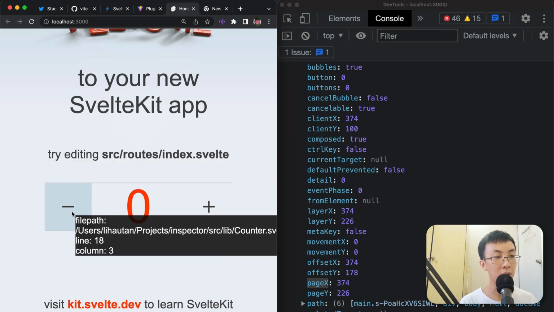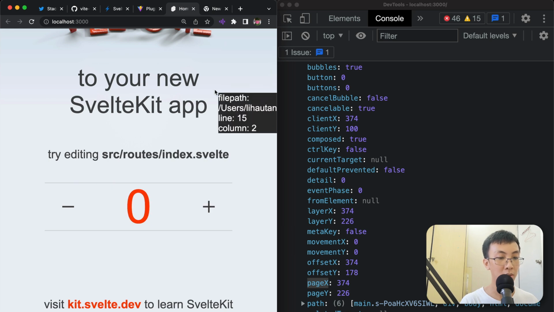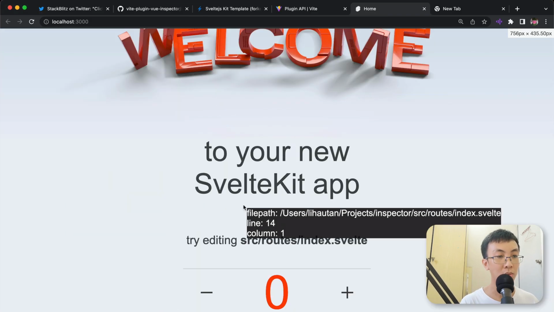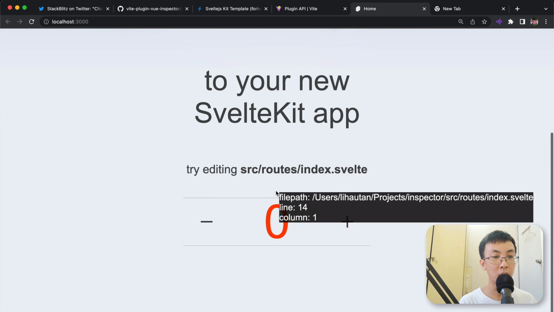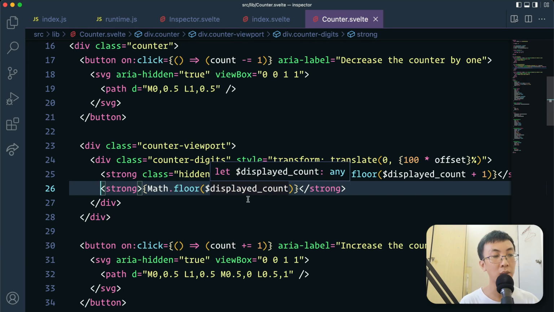And now if you click on things, you see that it changes if you hover over. Right, so try to zoom this up. If you try to hover over a counter, you see that the file path is at a counter, and if you click on line 26 column 4, if you click into it, it jumps to line 26 and column 4.